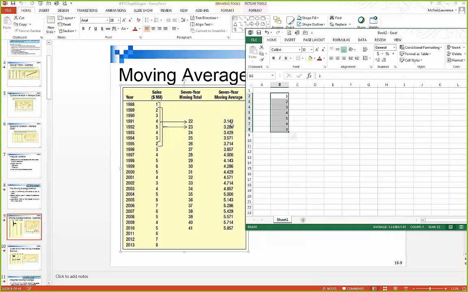And so that's the number I want to use for my first point in my newly constructed column called the 7-year moving average. So 3.143 is the number I'm interested in. This number here, not so much. I just use this for kind of explanatory purposes, but really I'm interested in the average. That's why we call it moving average, whereas this is the total. So we typically focus on the average.